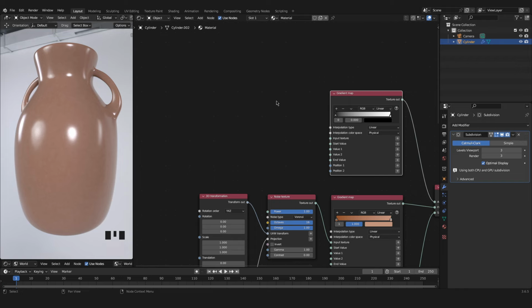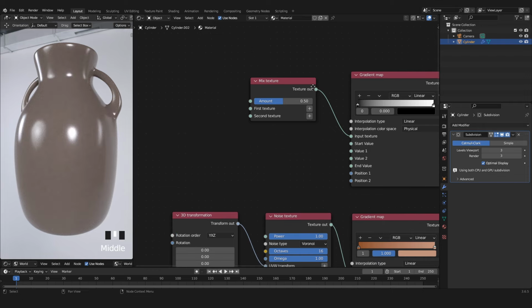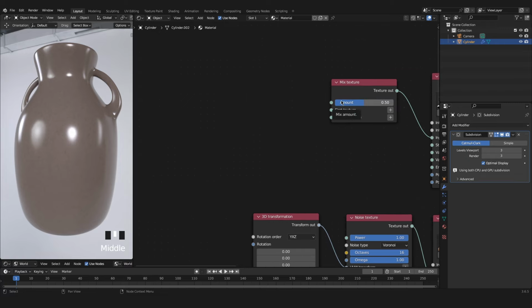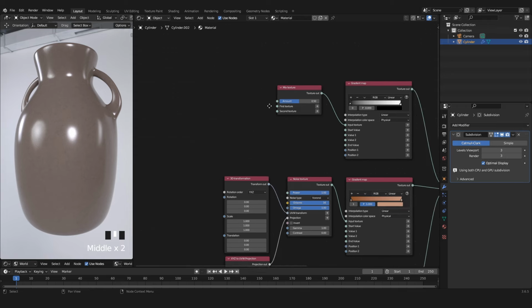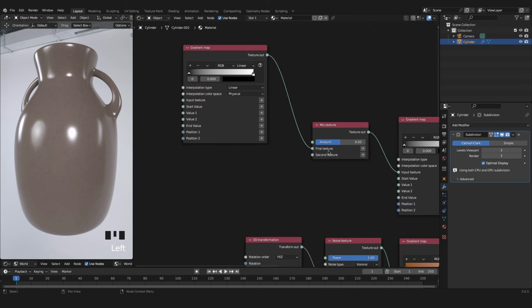Now I want another mix texture, so we press Shift A again and we search for a mix texture. We can take the texture out of the mix texture and we plug it into the input texture of our gradient map. Just like that. And now we will continue. First of all, we want another gradient map. So Shift A again and we search for gradient map, and this time we take the gradient map texture out and we plug it into the first texture connector of this mix texture node.